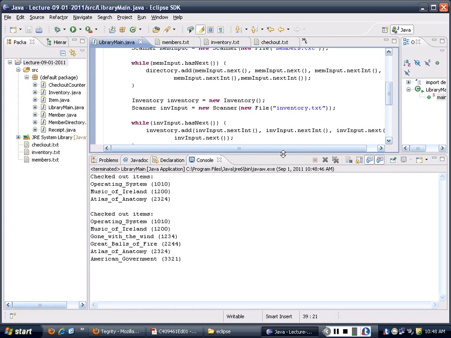I have 1, 2, 3, 4, 5, 6. So here, I get all 6 here. Check out. Oh, I have a little bit. Definitely, there are more here, right? So what we need to do, let's take a look at what's going on wrong here.